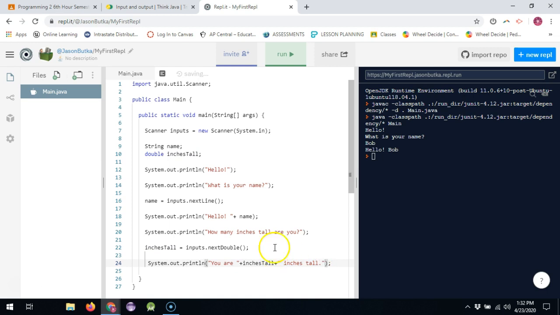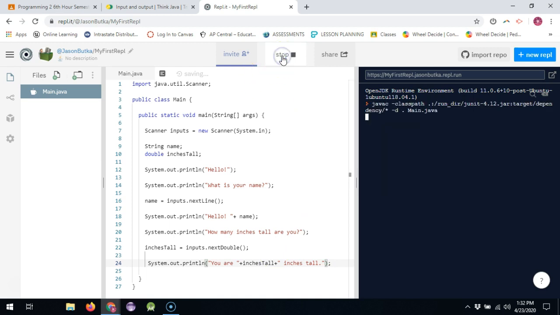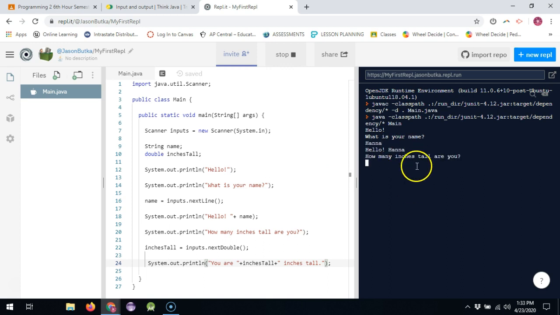All right, so let me run this, make sure I don't have any errors. All right, hello, what is your name? All right, how many inches tall are you? 56. Bam. You are 56 inches tall. All right, so that's what it did there. Now, I've got that, and I've been able to input information into variables.